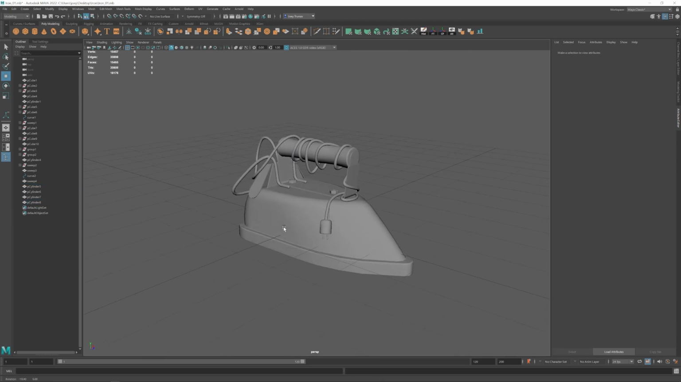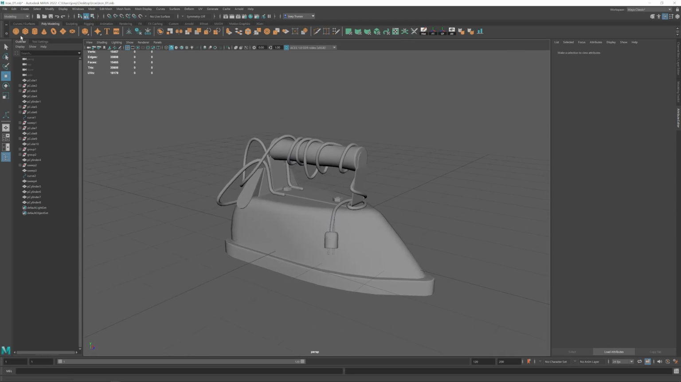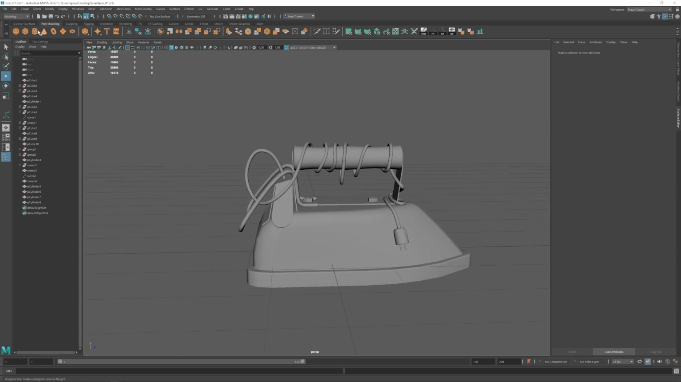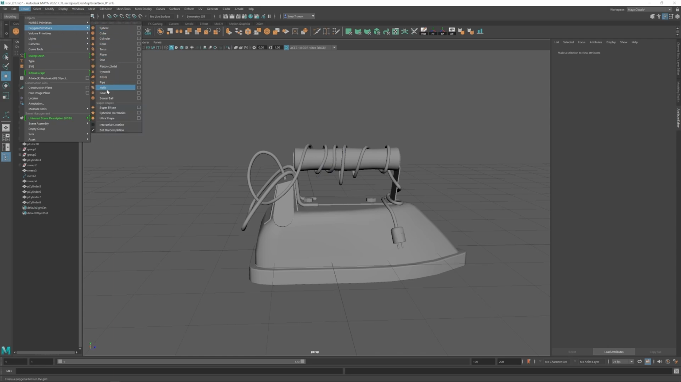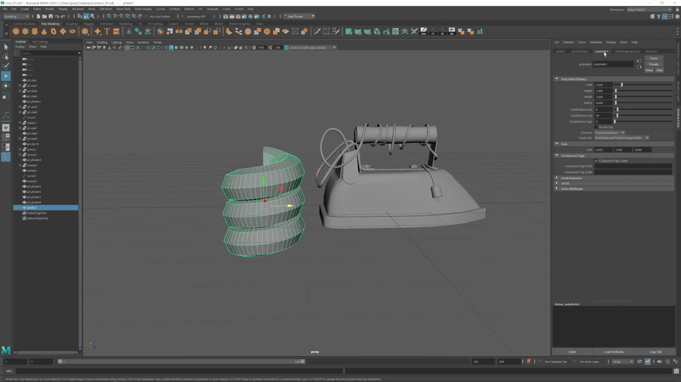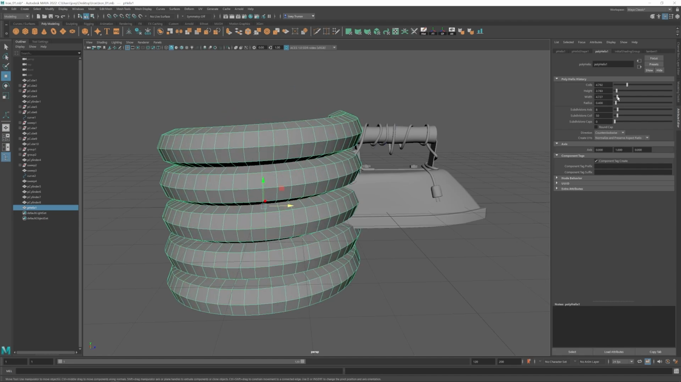Alright, so next up was creating that little metal coil that's on the back. It's basically holding that cord that goes right into the iron. To do this, I'm going to go up to the Create tab, go down to Polygon Primitives, and create a helix. So I'm just going to go in and play around with some of these settings so I can have this coil positioned a little bit better so it can fit around my cord.